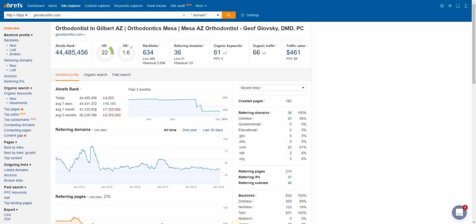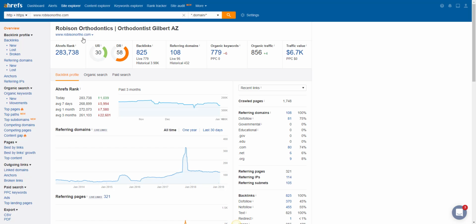So if we take a look at your competitor here, Robison Ortho, you'll see that they're actually in the top million. They're the 283,000th most powerful website out there. From their 108 referring domains, they have a domain rating of 58. So that tells me that they have some really high quality domains that are linking over to them.